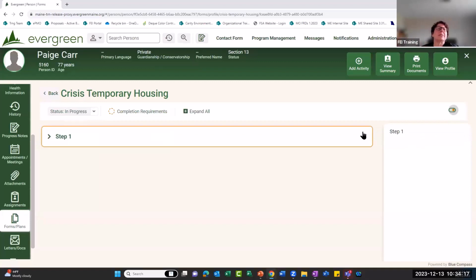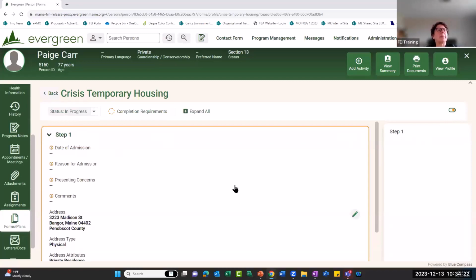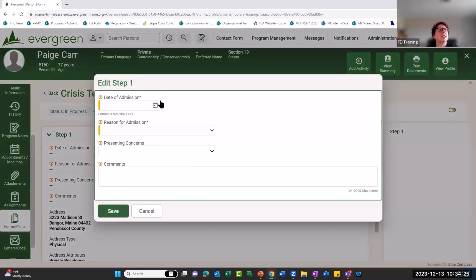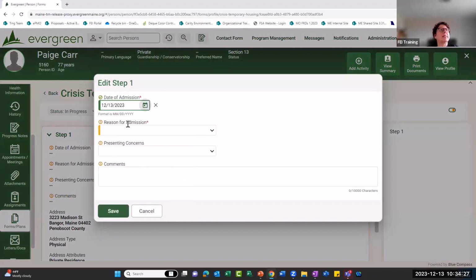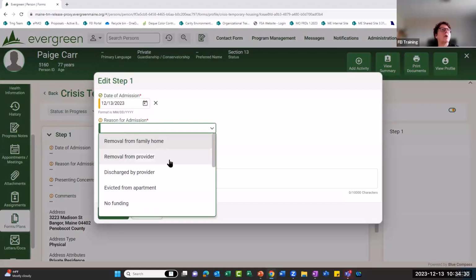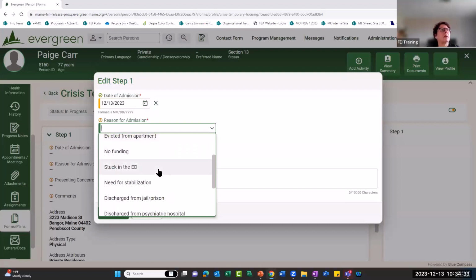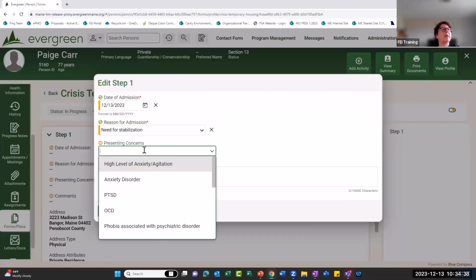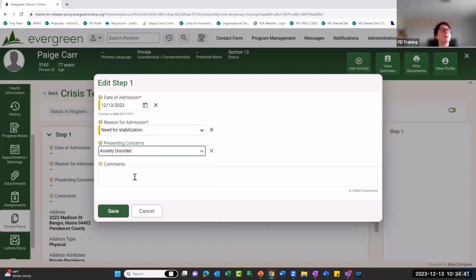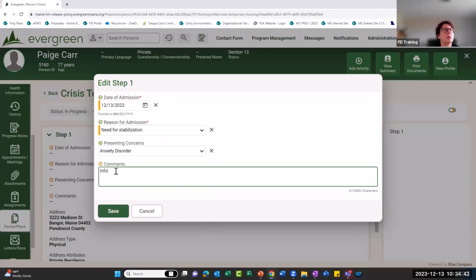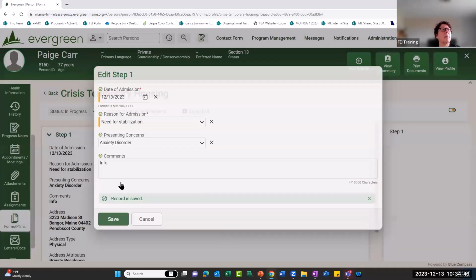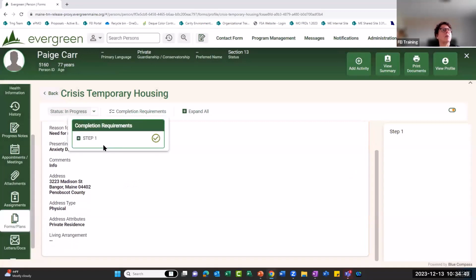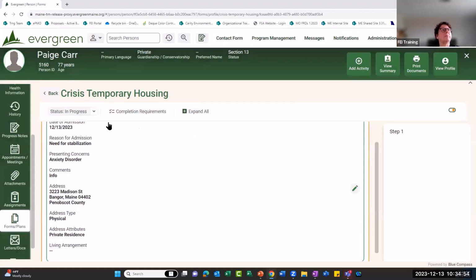Notice all of our forms have looked the same at the top. I'm going to click to open this up. Click to engage it. The date, I'm just going to select today. The reason for the admission is identified, the presenting concern. And so I just added my comments. Look, it's done, and there's nothing else to complete here.